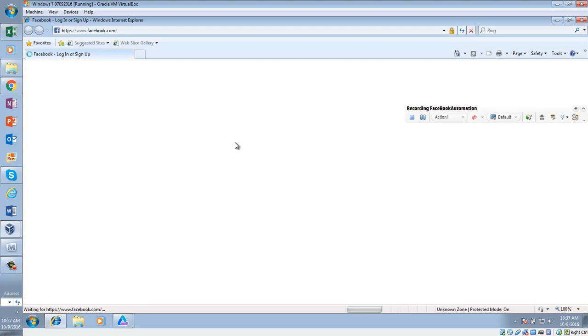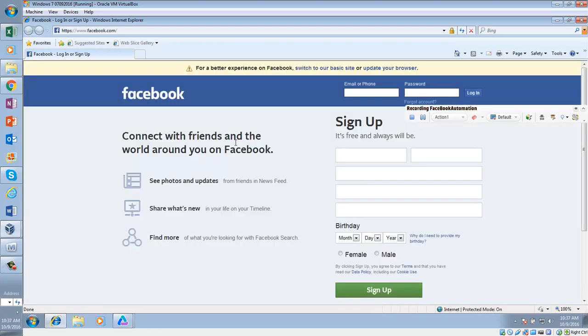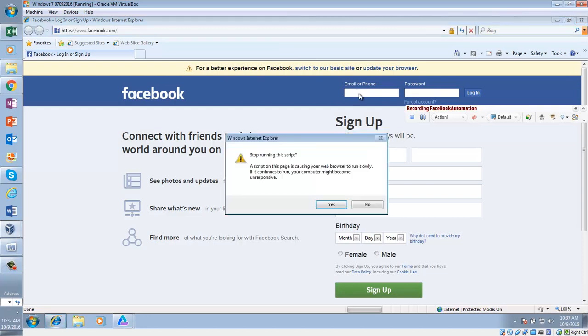So you will see it brought Facebook for us, and if we try to do anything here, can you see this? Stop running this script. A script on this page is causing your web browser to run slowly. If it continues to run, your computer might become unresponsive. So Nafisa Bhabi, do you mean this pop-up?